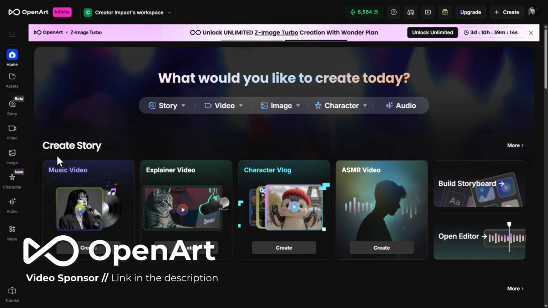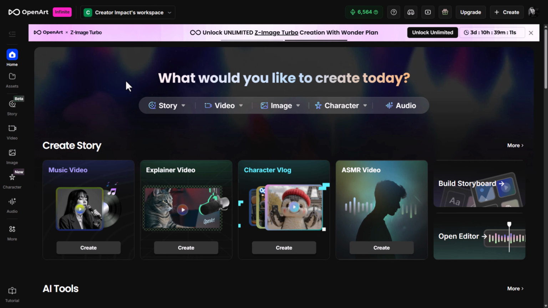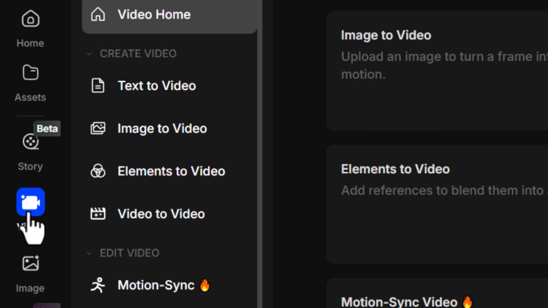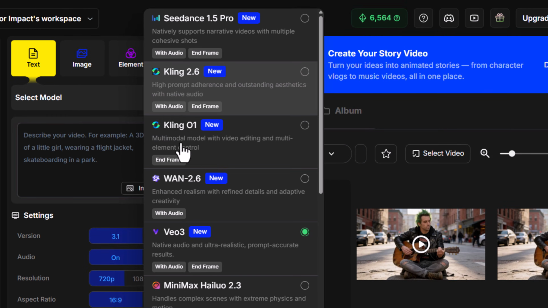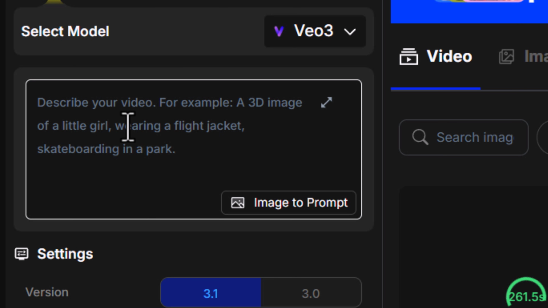Now when you're logged into OpenArt, you simply want to head down to the video section in the left-hand navigation, head up to text to video, and then I can choose Veo 3 from the drop-down. You see they have a whole bunch of different models, but we're going to stick with Veo 3 because that's what we're checking out. And of course, I type a simple prompt.